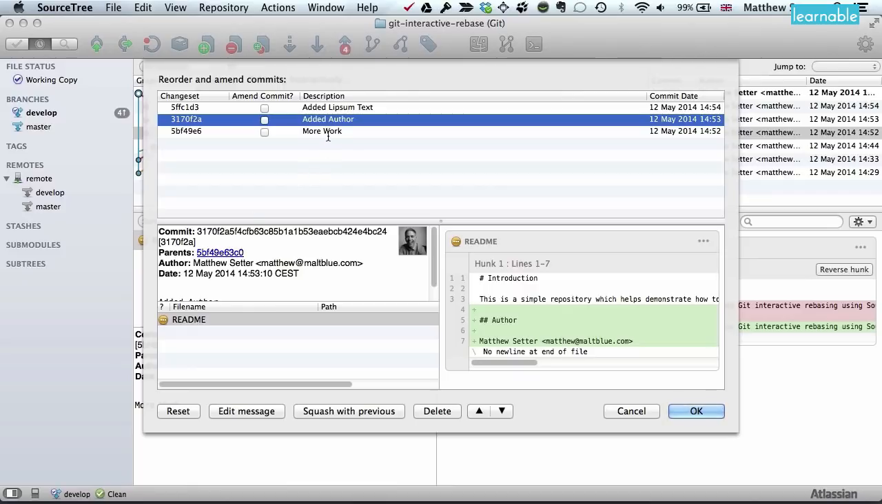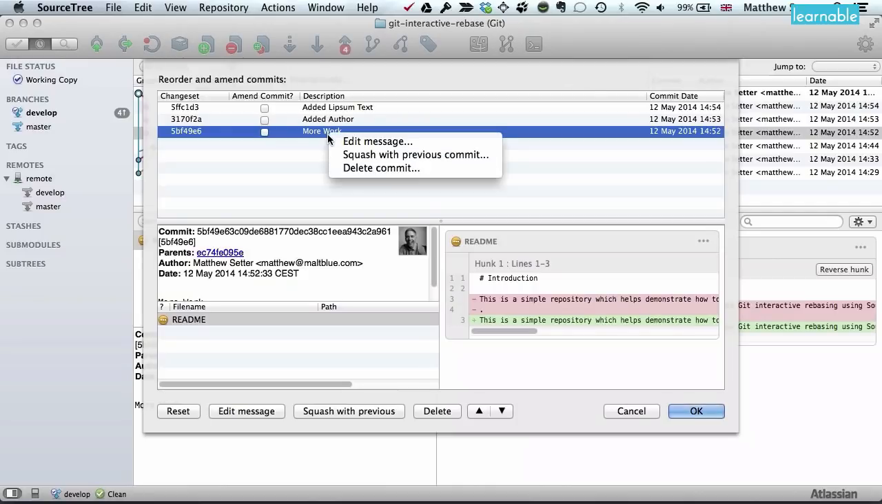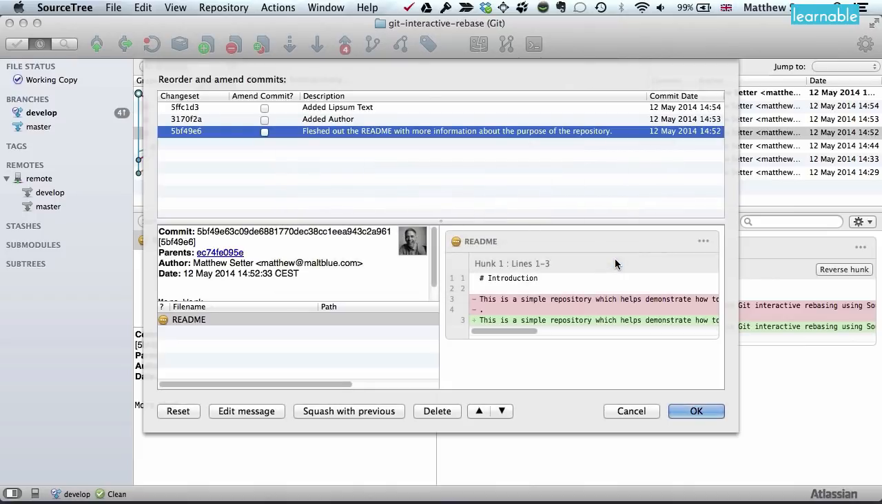To edit the commit message, I can either click Edit Message near the bottom, or right-click the change set and click Edit Message in the pop-up. I'm going to go with the right-click approach now. Doing that pops up a window containing the current commit message, and I'll now change that to say something a little bit more specific, such as "fleshed out the README with more information about the purpose of the repository." Clicking OK, you can see the description has changed. However, until we click OK again, the change won't be made permanent.